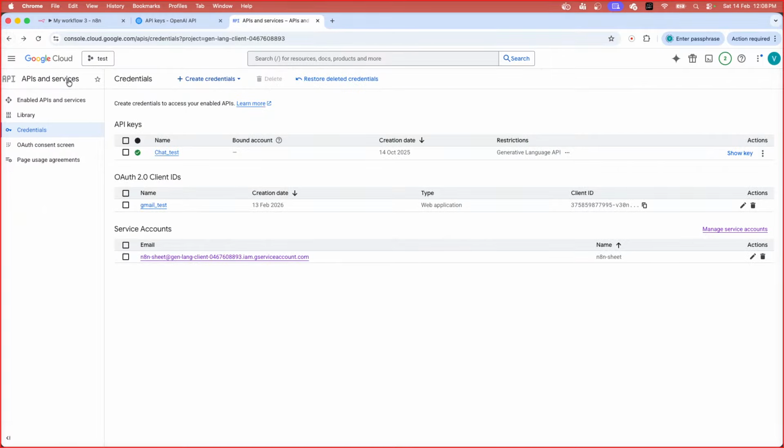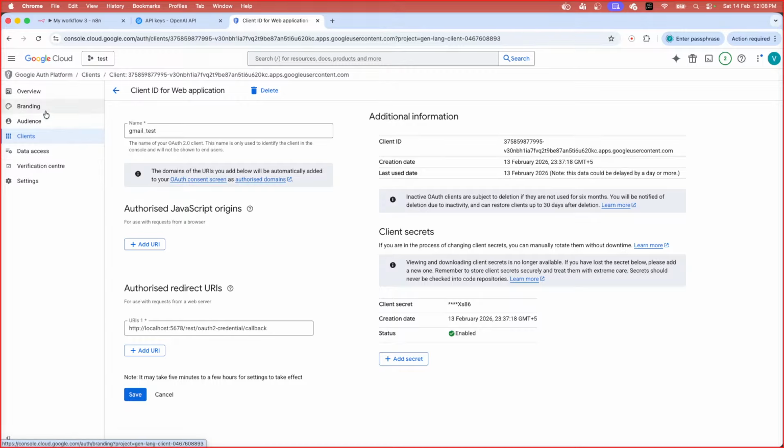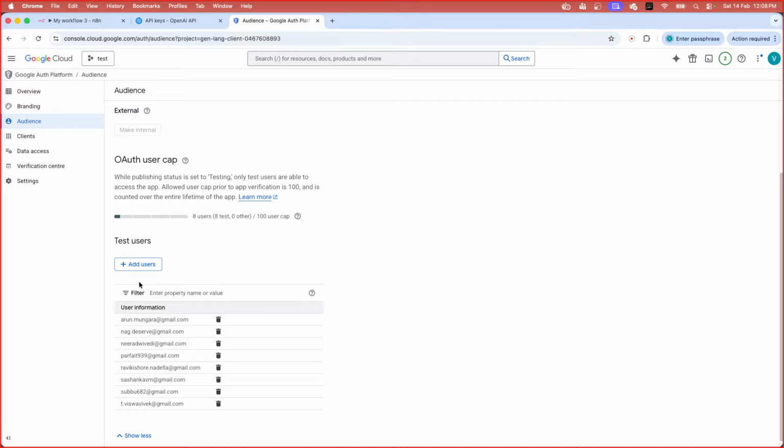In your API services, under the credentials, you can see under OAuth the OAuth credentials you have created. You might see it here: Gmail test. Click on that. It will land you here. Go to audience, and under test user, add a user, Bhushan and other people who are able to do it. Just to answer your question, unless you add a test user here, it does not allow you to send any emails, because you did not publish this particular app.